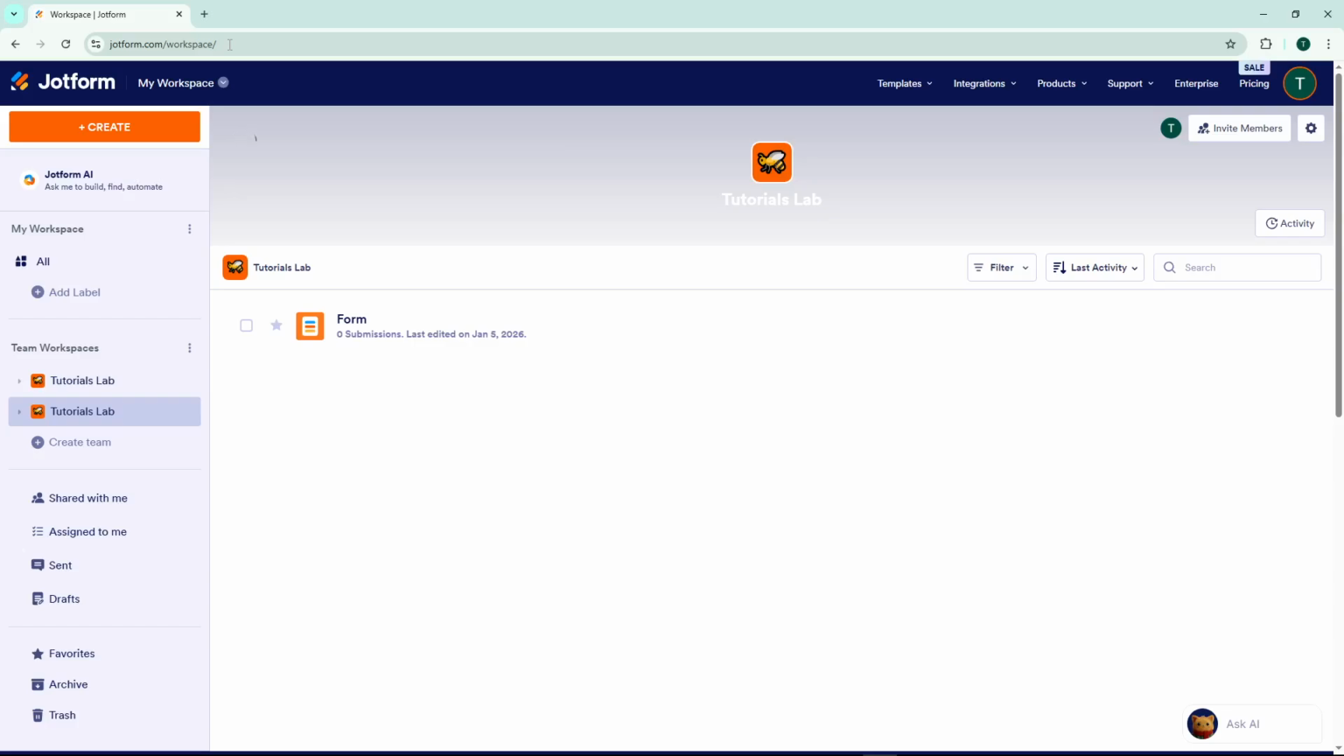Now direct your attention to the left panel of your screen. Here you'll see various navigation options, including your forms, tables, and importantly, your team workspaces. Look for the section labeled Team Workspaces and click on it. This will display all the team workspaces you're currently part of or have created. From this list, select your preferred team workspace, the one where you want to add new members.